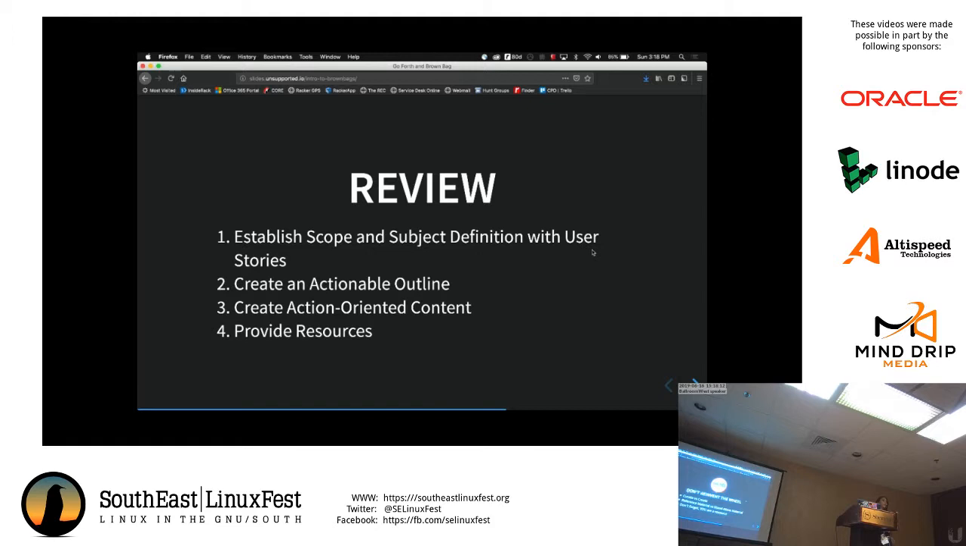Okay, so we talked about establishing scope and our subject definition with user stories. Specifically, we talked about how to do that with a user story template. We talked about creating an actionable outline, creating more than just intro, step one, step two, but an outline with actual items that you can go through and make an action off of. We talked about action-oriented content and the kind of examples that go with it.